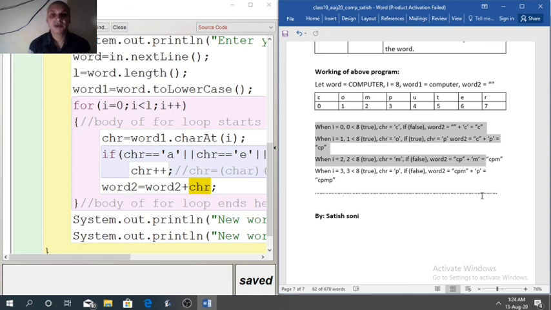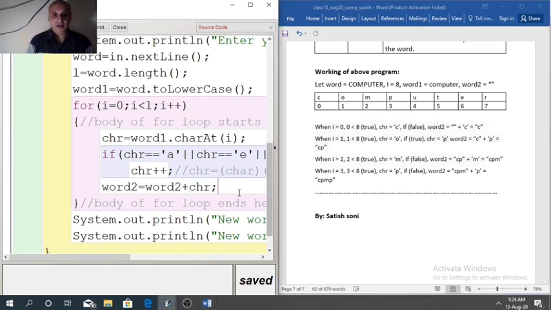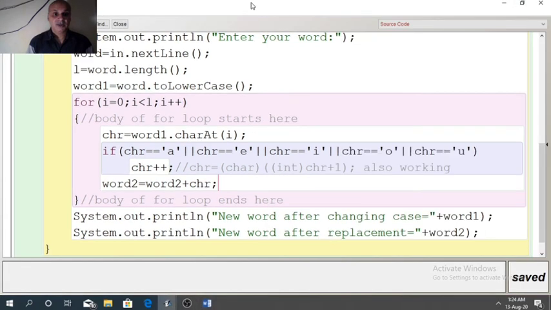So same process will repeat. When vowel is not found, same character will get added in word 2. When vowel is found, then vowel will be incremented by next character. And after the loop is over, then we need to print value of word 1 and value of word 2. Then we will get the result.